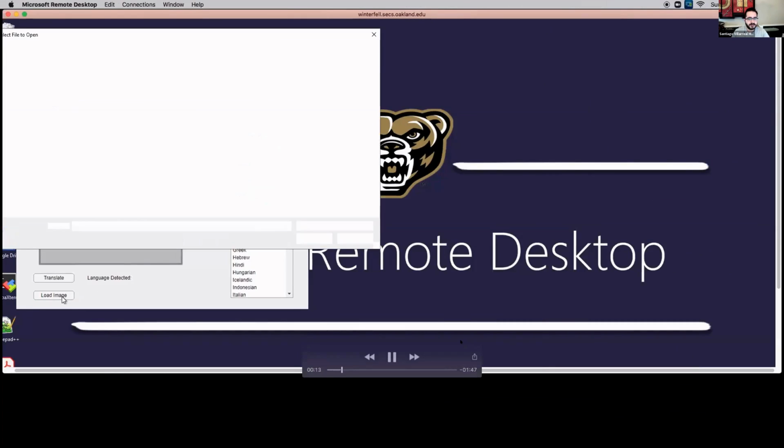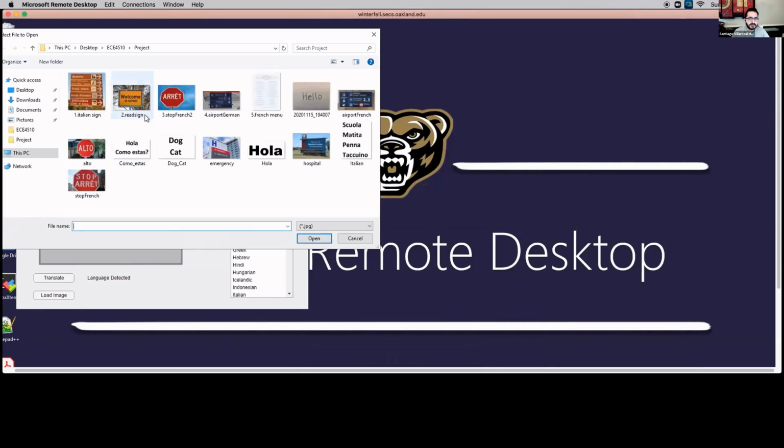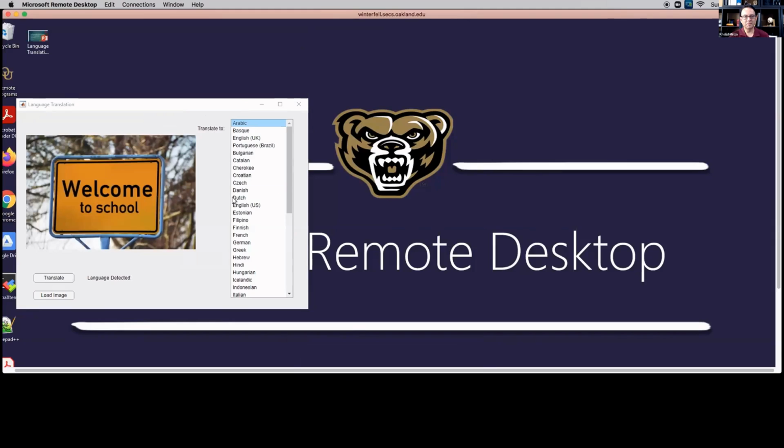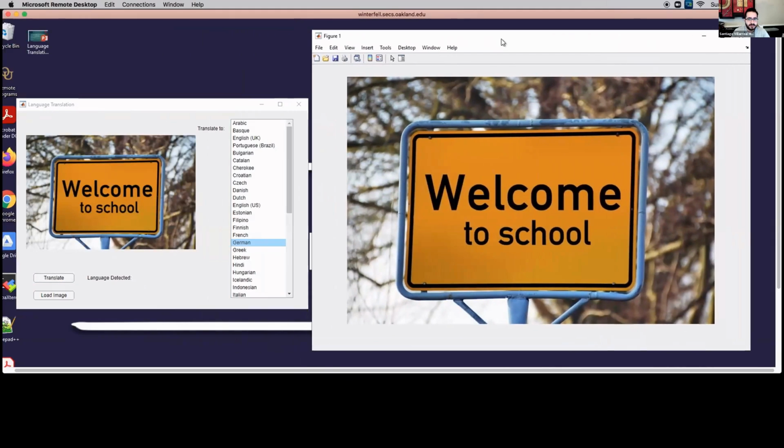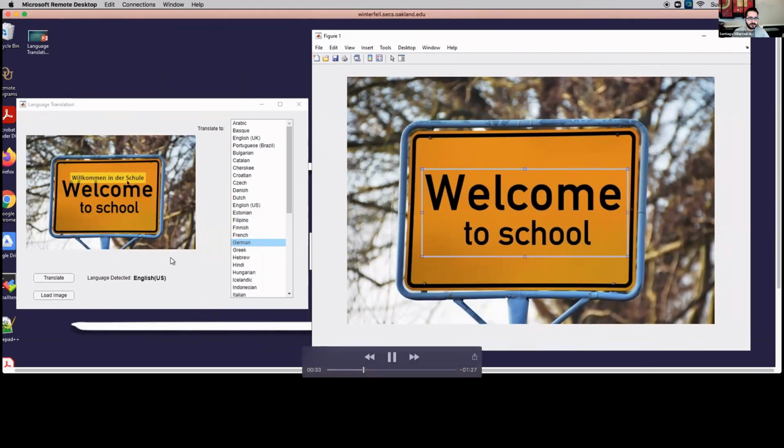All right, so here we're gonna upload an image. And then we're gonna select the language that we wanna translate it to. And then after pressing translate, we're gonna select the words that we want to translate. And then on the left side, it'll show the translated text.